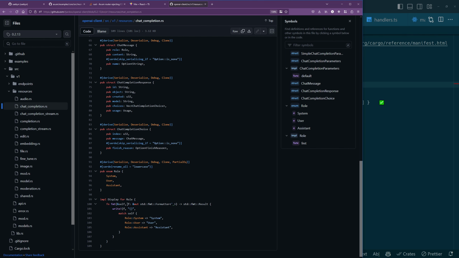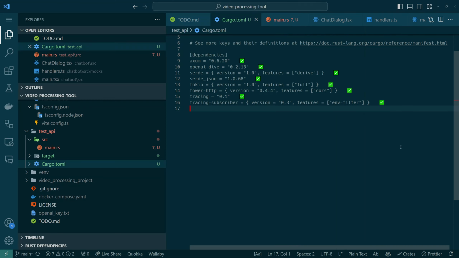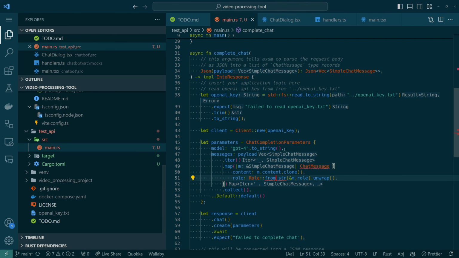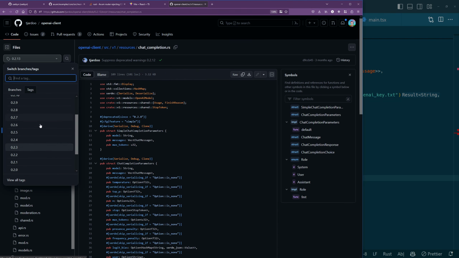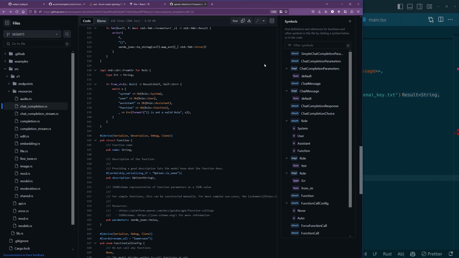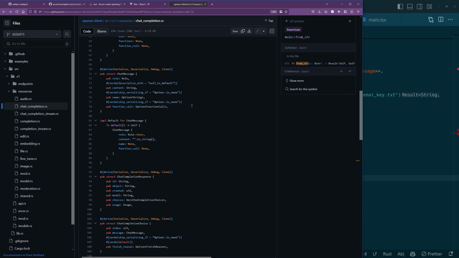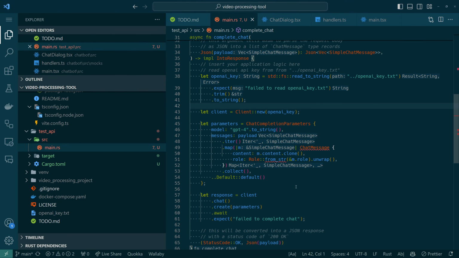Let's see if we implement display. Great. Okay, and this is the latest version, so maybe there's, let's see, when was this? 3 months ago? And then the version that I was just looking at that had from str was 3 days ago. Okay, so there's been changes since the last published version. Okay.